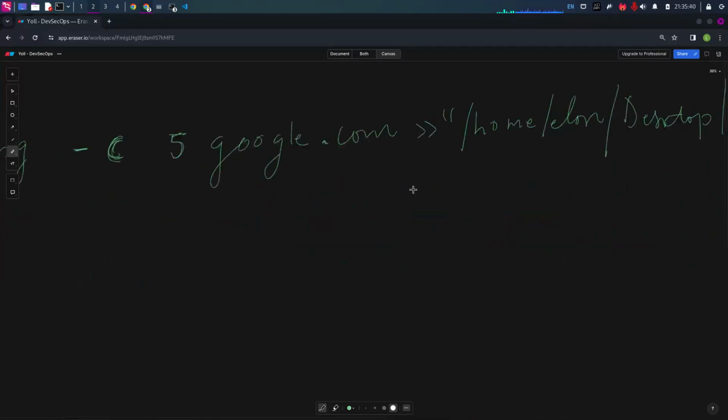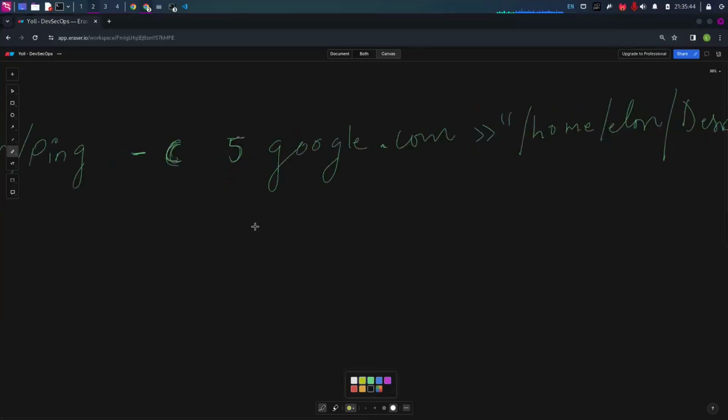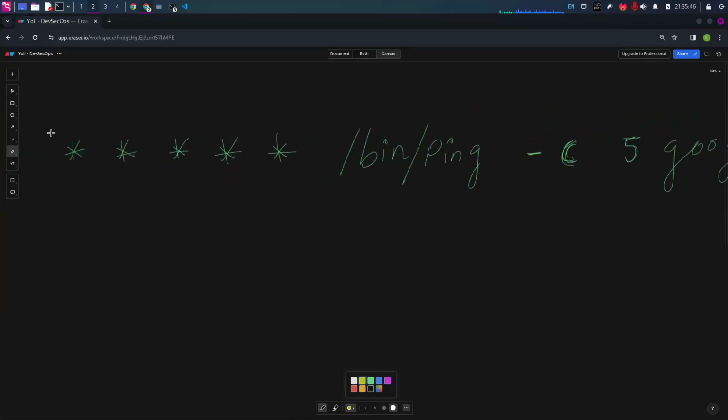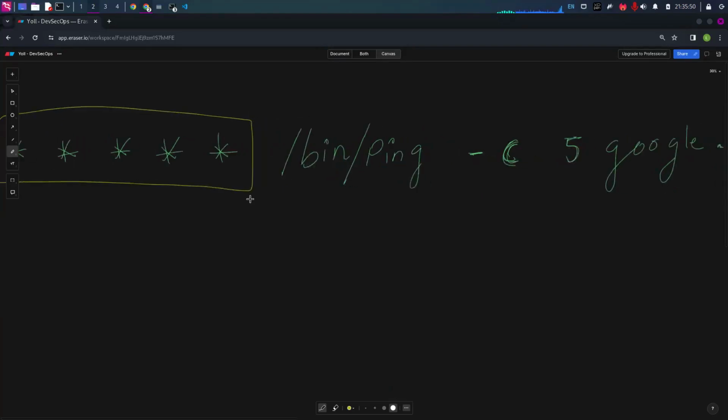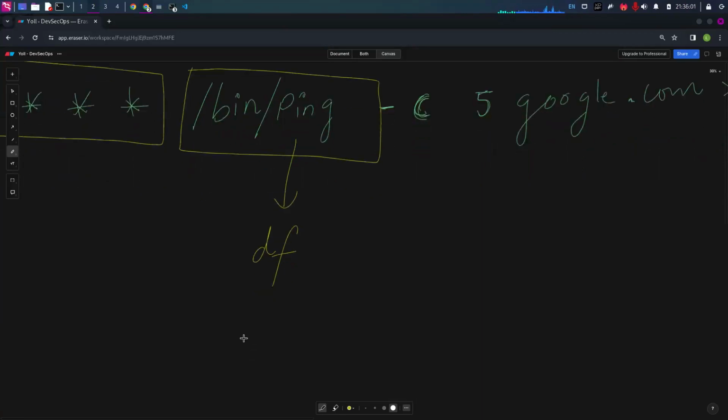Now we are done. It looks messy and fancy at the beginning, but it isn't complicated. The first part is very simple: five asterisks. The second part is /bin, because this is a system command. /bin/ping. Instead of ping, there could be df. We're going to practice that later. There could be tree, there could be free. So these things will be there.